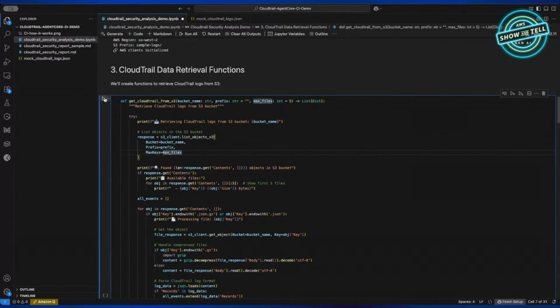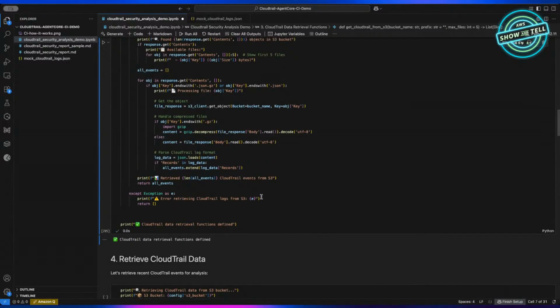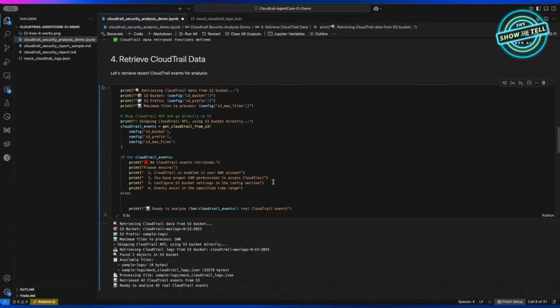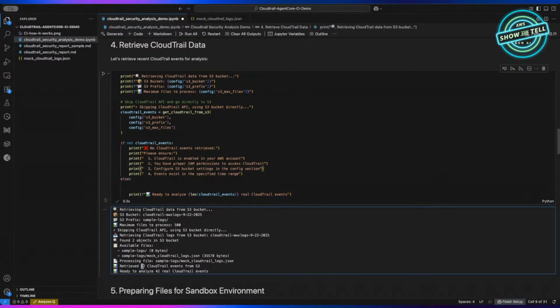Once we have that information, again, there are some other helper functions to identify how many logs we have, what's the content, things of that nature, and also more importantly, to get those as part of a variable here so that we can use it to directly copy those logs into code interpreter. So we are retrieving the logs here, and then doing some basic diagnostics to make sure the logs look okay and identify how many. In this S3 bucket, there are a total of 42 CloudTrail events that we'll be analyzing using the agent here shortly.